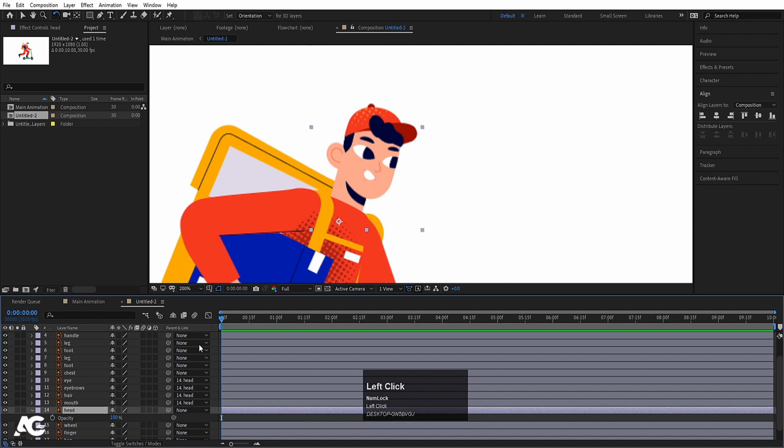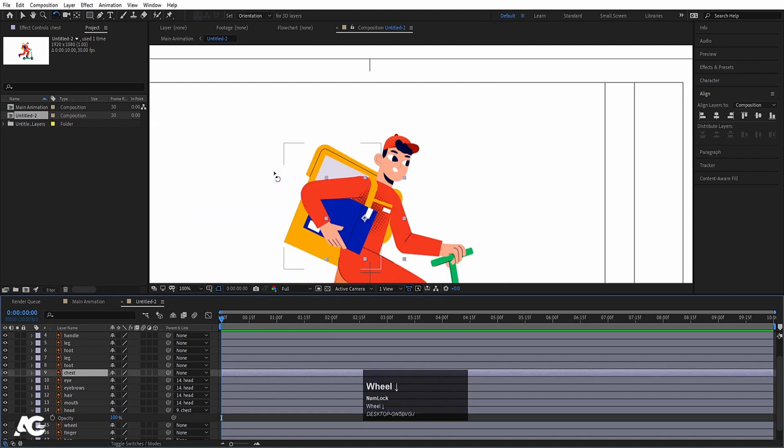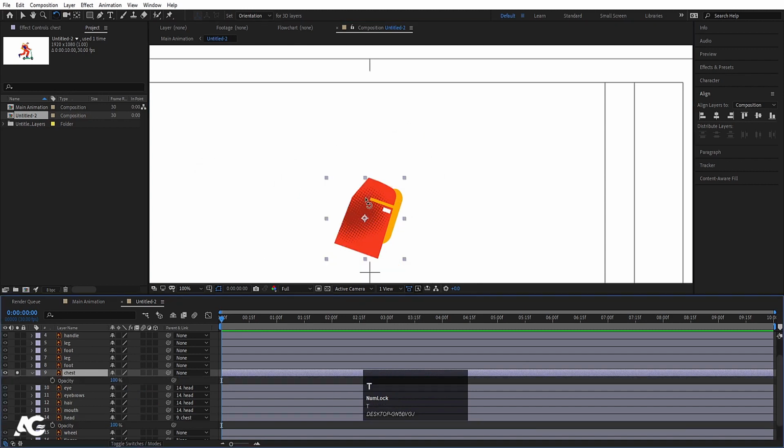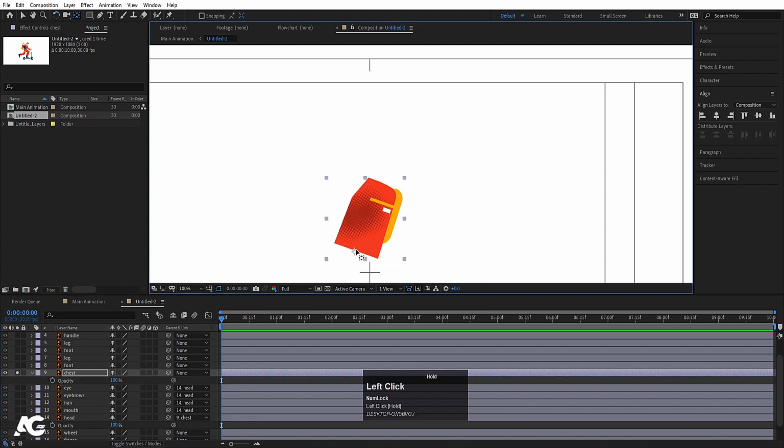And now this head should be parented to our chest, so find wherever your chest is and make it a parent of this head like this. So whenever the chest moves, this is going to move. Click on this icon of chest, press Y, and let's move this anchor point over here like this. Okay.